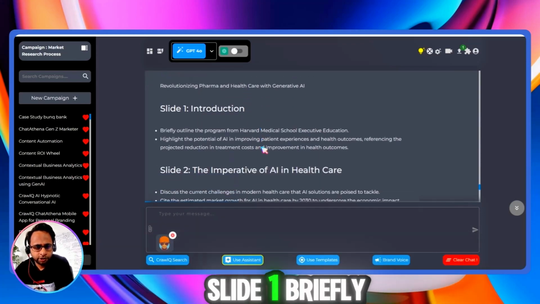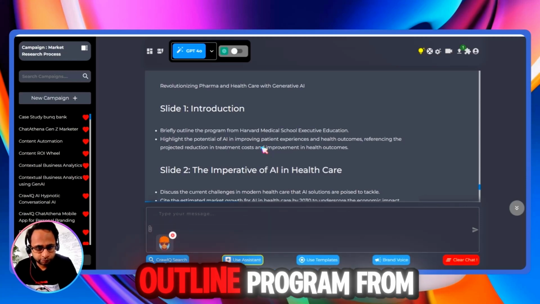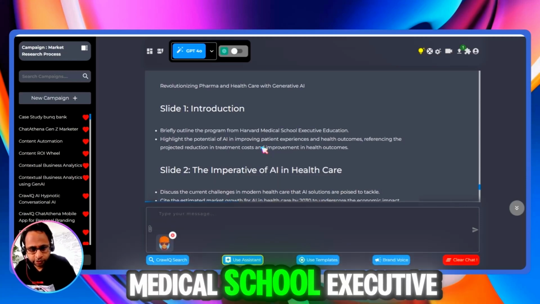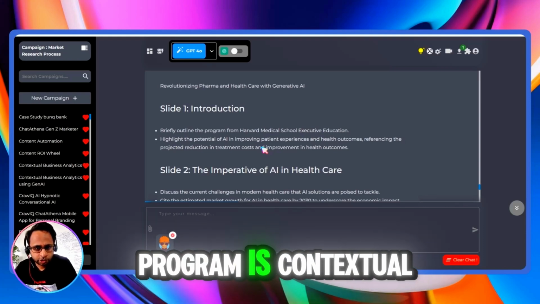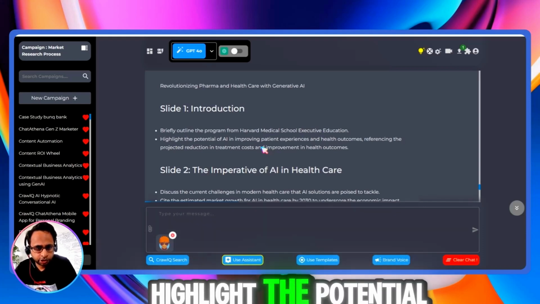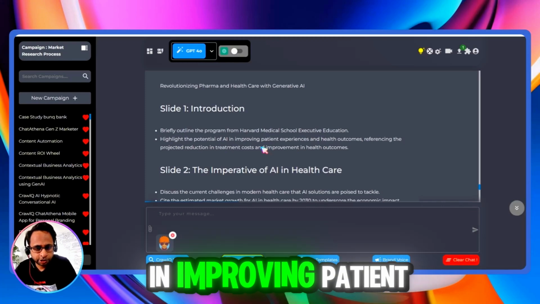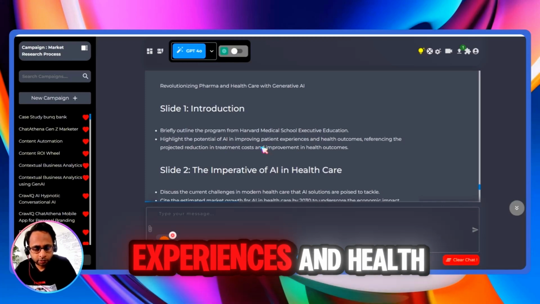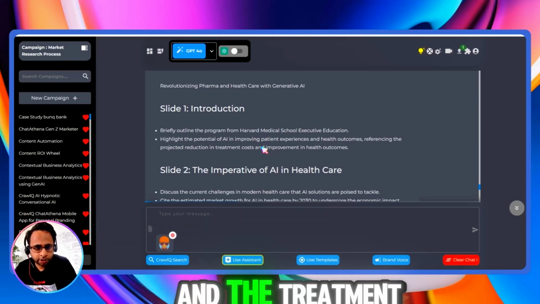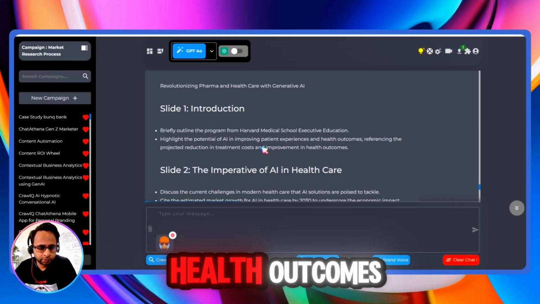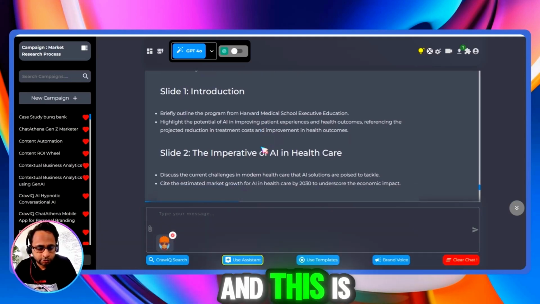Introduction, slide 1: briefly outline the program from Harvard Medical School Executive Education, and how this program is contextual and useful in this scenario. Highlight the potential of AI in improving patient experiences and health outcomes, referencing the projected reduction in treatment cost and improvement in health outcomes. And this is our introduction slide.